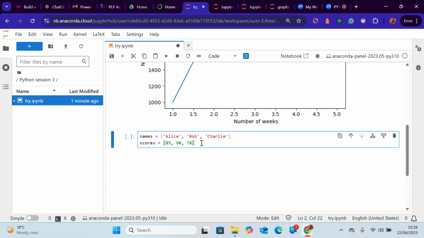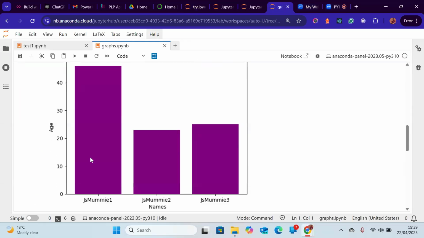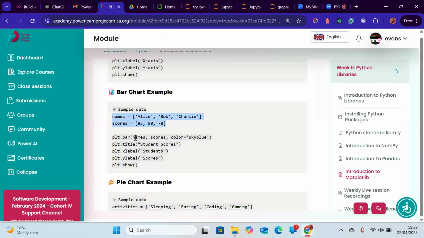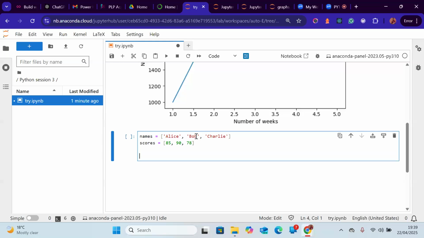So I want to draw a graph, not really a graph, but a chart. Is it a chart? What do we call this? Bar chart. Yeah, I want to draw this bar chart. So what do I do now? I have to plot this. plt.bar. It's a bar chart.